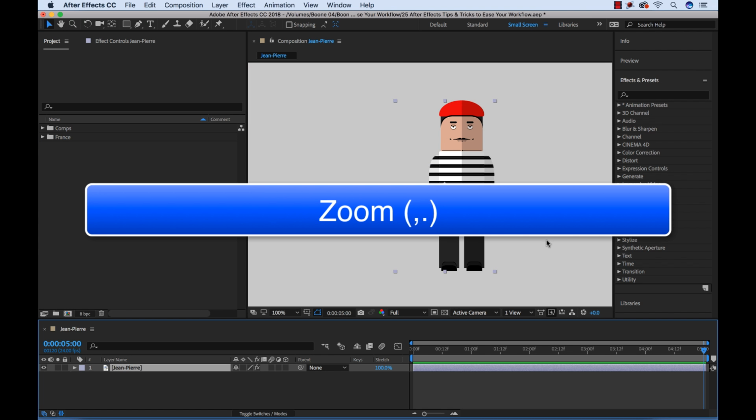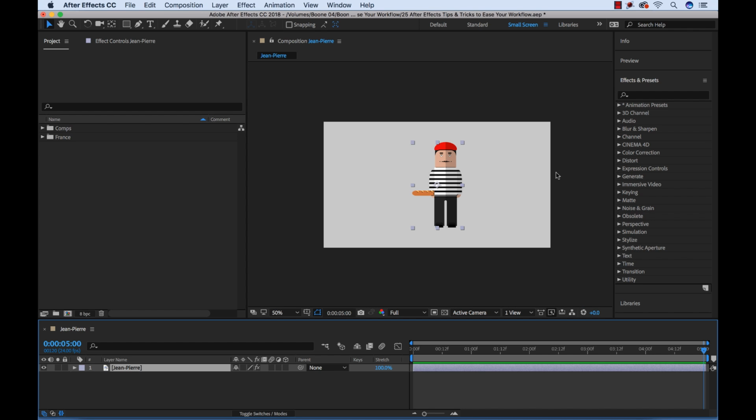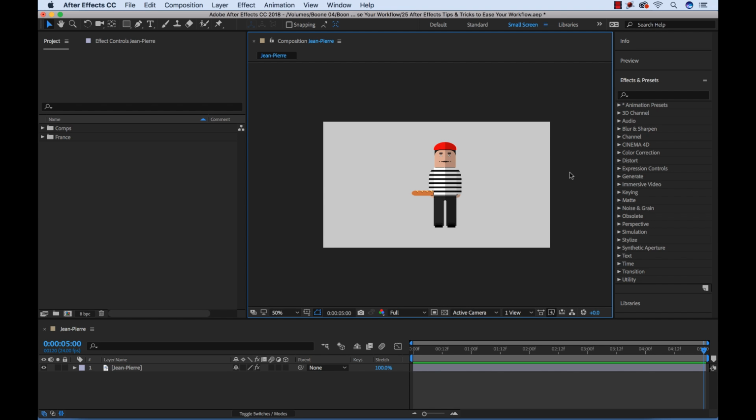You can also zoom in and out on your composition. I used to always use the command or control plus and minus keys, but there is even a shorter way to do this, which is just using the comma and period. Comma will zoom out and period will zoom in.